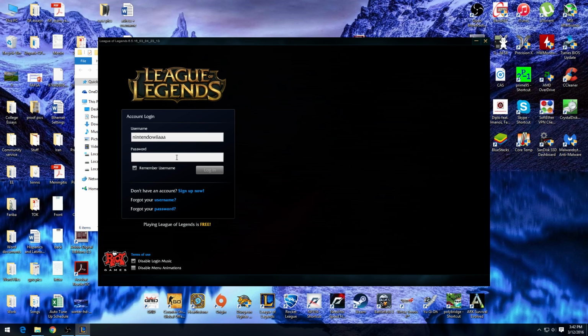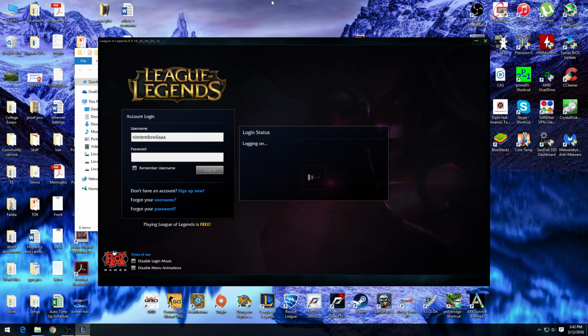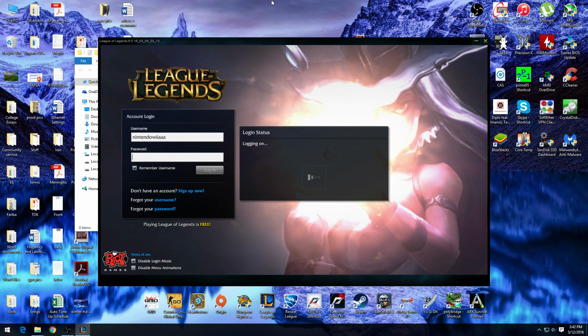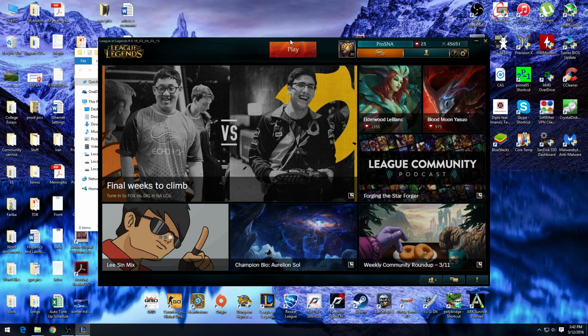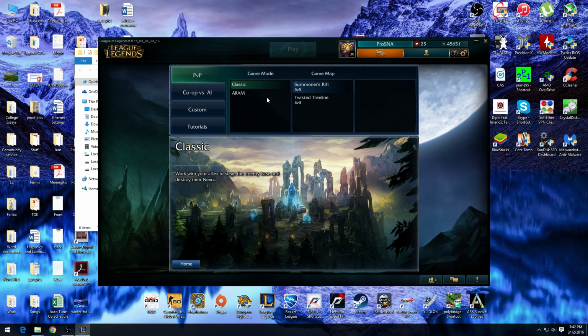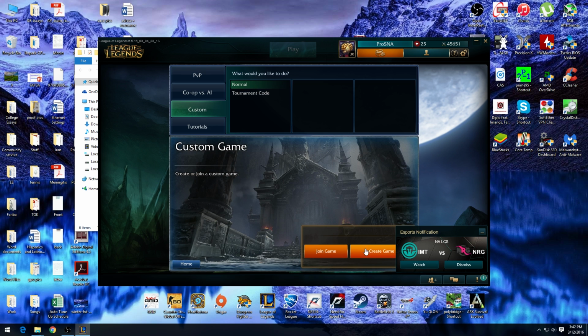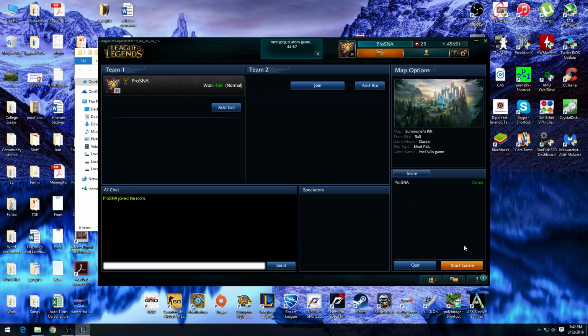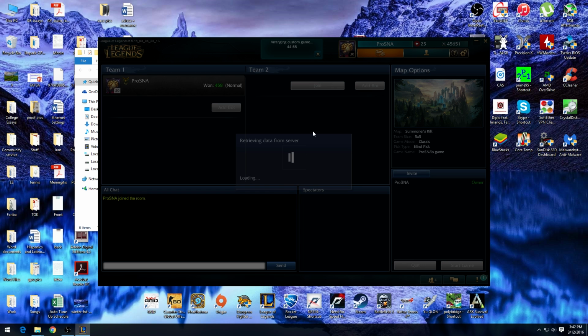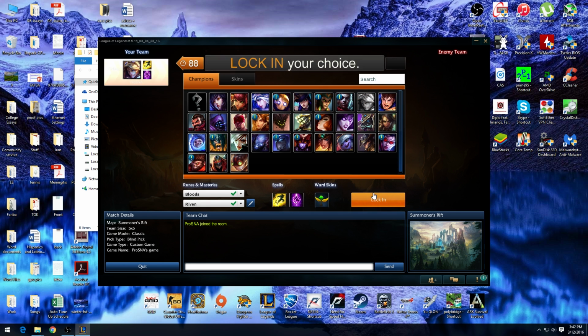This trick is especially useful on higher resolution monitors like 1080p, 2560, and 4K, although it will work on any type of resolution. So here I'll just create a custom game and see how this looks.